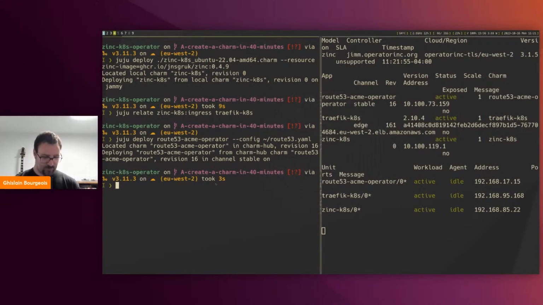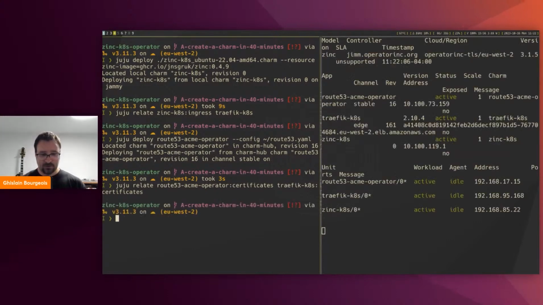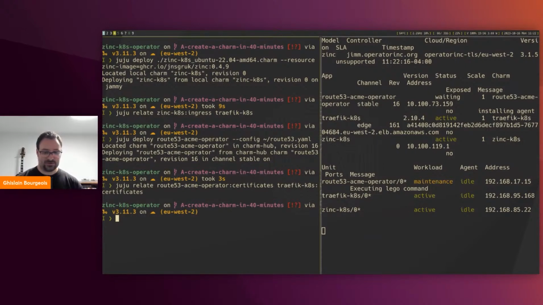So now that it's deployed, we can relate Route 53 Acme operator to traffic again, because we're terminating TLS at the ingress level. And this time it will take a bit longer to generate the certificate, because with self-signed certificate, it's just signing the certificate directly in the charm code. But in this case, it needs to talk to the Let's Encrypt servers. It will get a challenge. It will update Route 53 and add a TXT record with that challenge response so that Let's Encrypt can validate that we are indeed the owner of that domain.